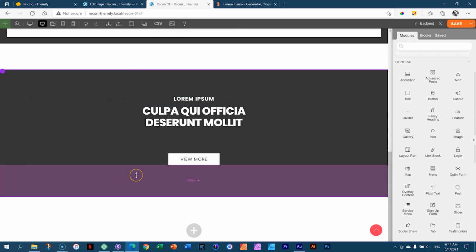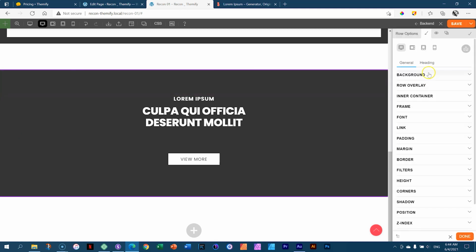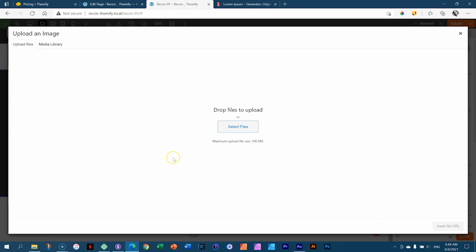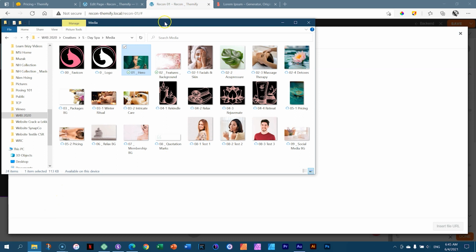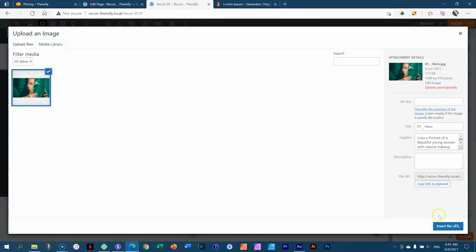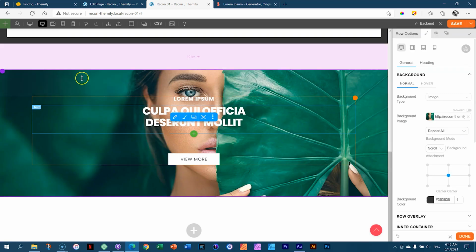The only thing we need to change here is the background image. Go to the row, settings, and then select styling. And then we have background. And this time we're going to use image. So we click here on background image. And then we bring in an image from our Finder, our Explorer. I have mine here. Click, drag, drop it. Insert file URL. And voila, it pops in.